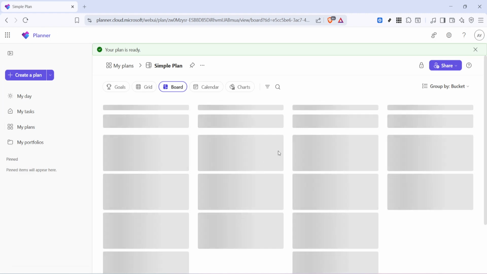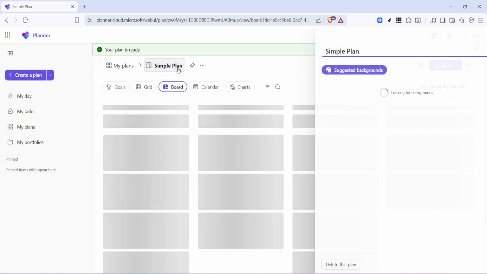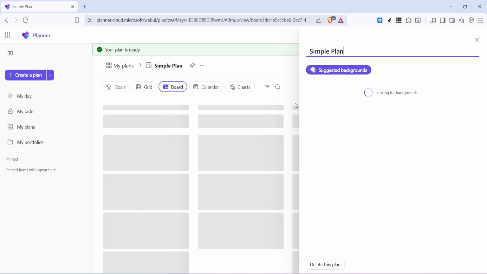After opening the plan, move your attention to the top of the page and click the plan name. This opens the plan details and settings area. If you've never used this menu before, this is where Microsoft Planner gives you access to additional options related to that specific plan. Next, scroll down through the available settings until you find the option labeled Delete this plan.